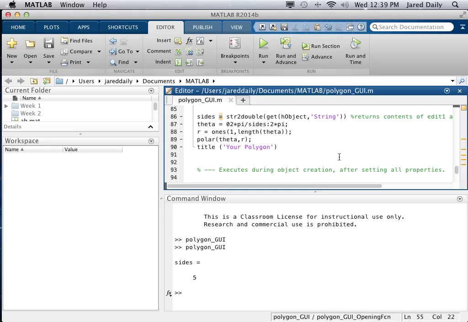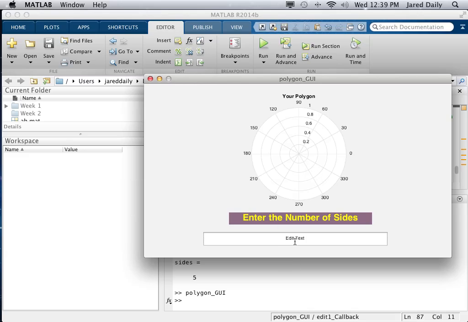Did I do that right? I think it's right. Let me check to make sure I didn't forget anything. Length of theta, 0 to 2 pi. Oh. Theta goes from 0 to 2 pi over sides. There we go. I went from 2 pi to sides. Didn't quite start at 0. So if I go 5 here, then it finishes that.